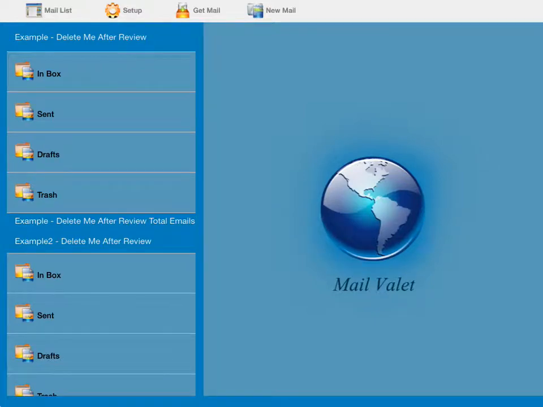This video covers adding new email accounts as well as changing or deleting them. Mailvalet can monitor any reasonable number of email accounts simultaneously, and it continually displays a selection list of accounts, folders, and emails on the left side of the main window, as you see in the example here.